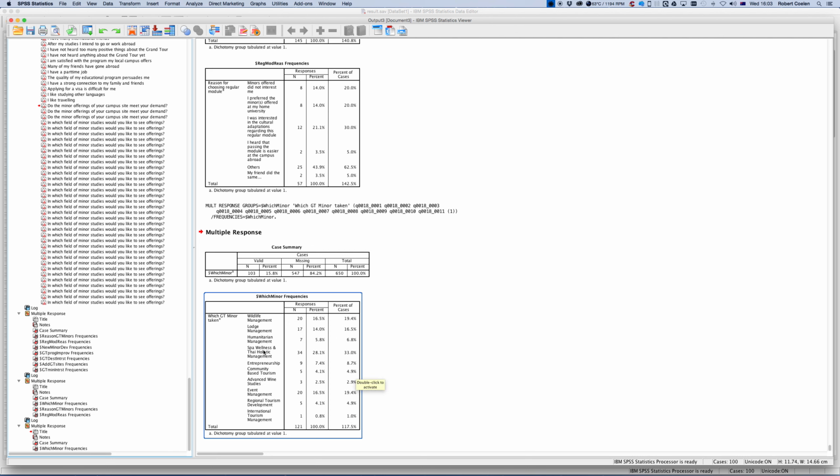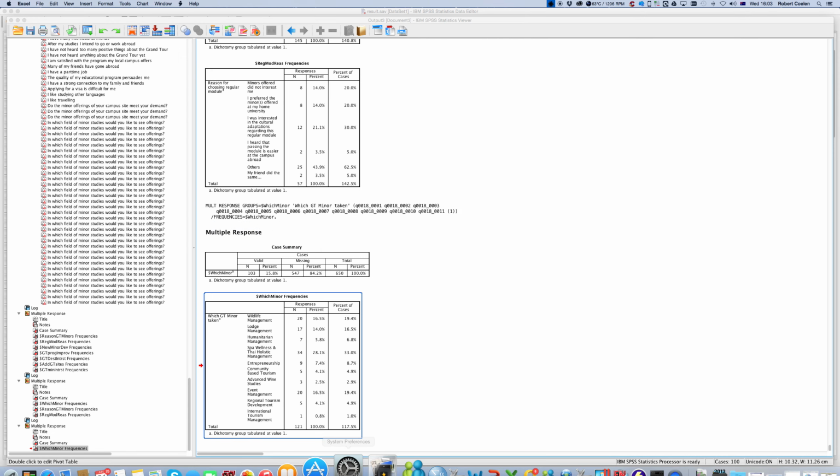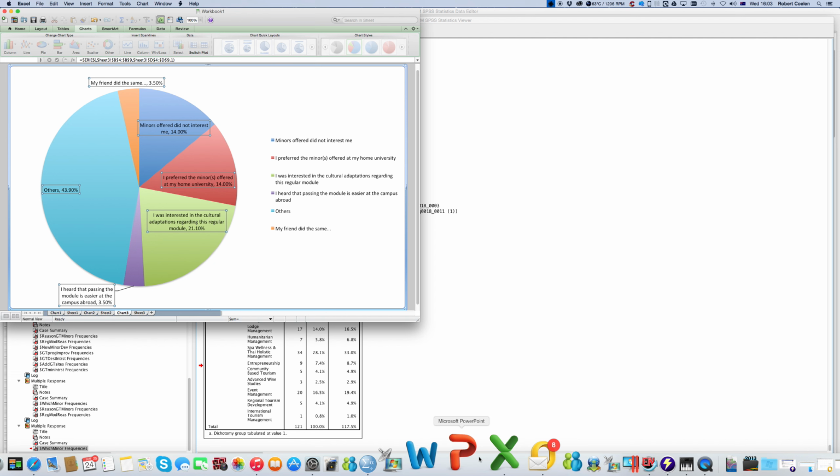You can in SPSS do a graph of this. I prefer to do one with Excel because it results in a better quality graph. So right click, export or copy. Copy, not right click, just copy. Click and copy. I've copied it. Then I go to Excel. It should be open somewhere. Here it is. Oh, it's not popping up. Then this will make it pop up.